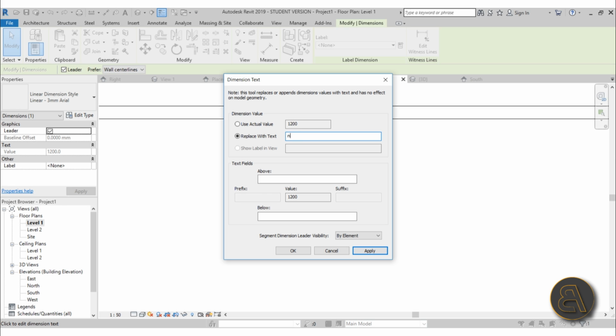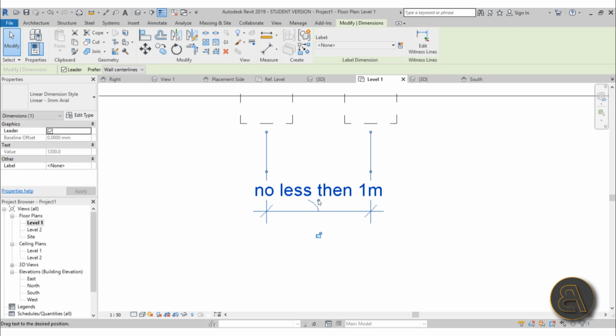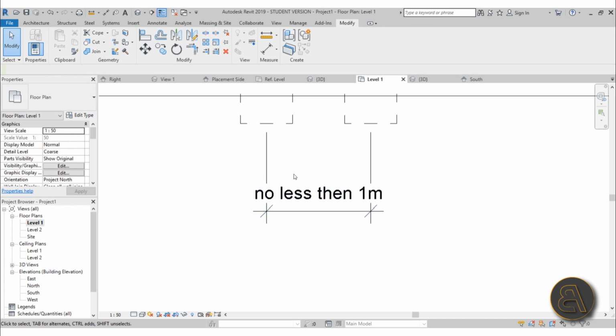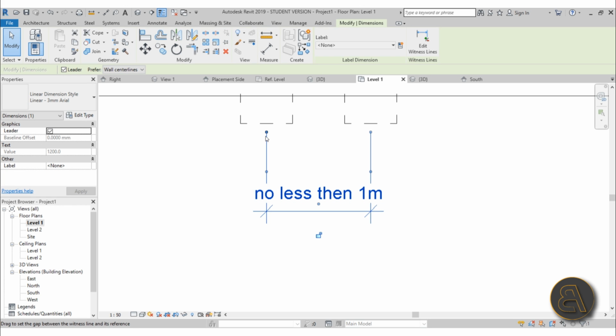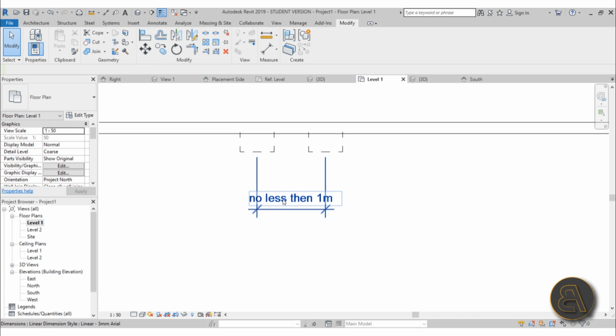For example, let's say, or maybe, no less than 1 meter. And then you can hit apply. Okay, and there we go. So it says no less than 1 meter. So you can have something like that, but you can't actually change the number. And you can just add some text, or maybe add some information like that over here.